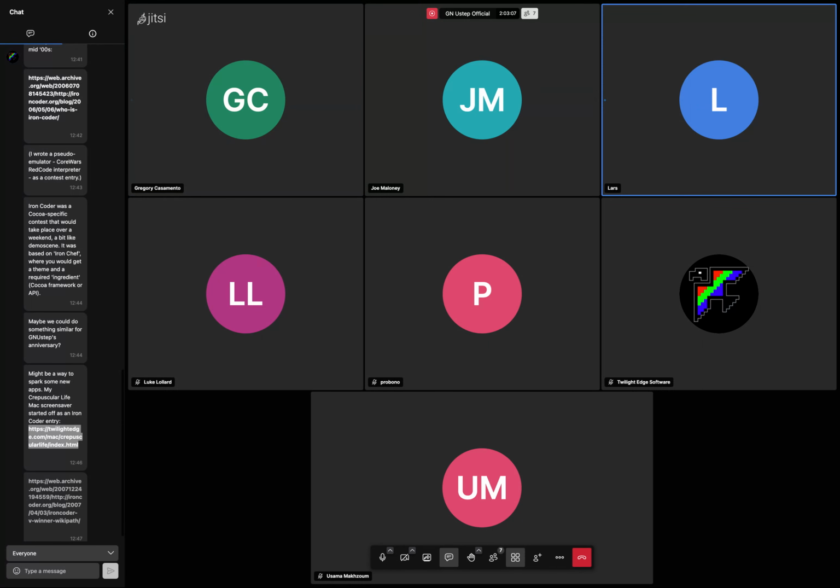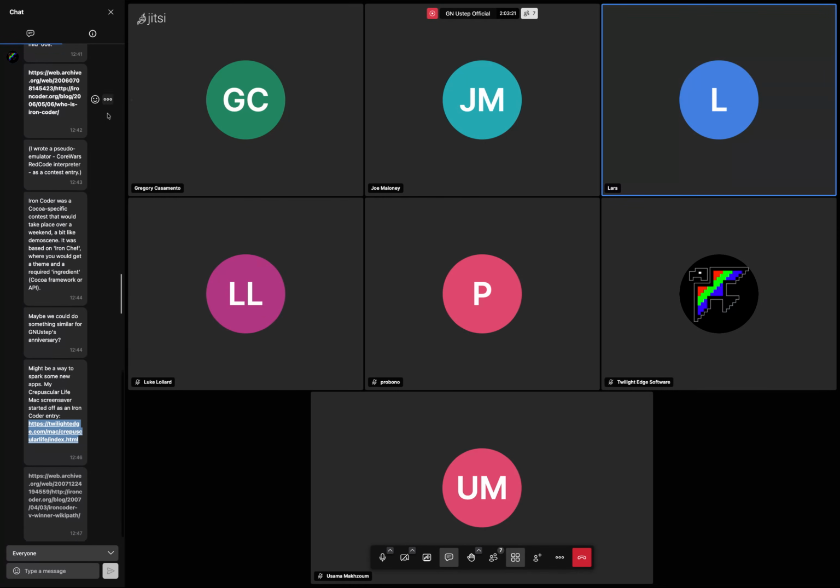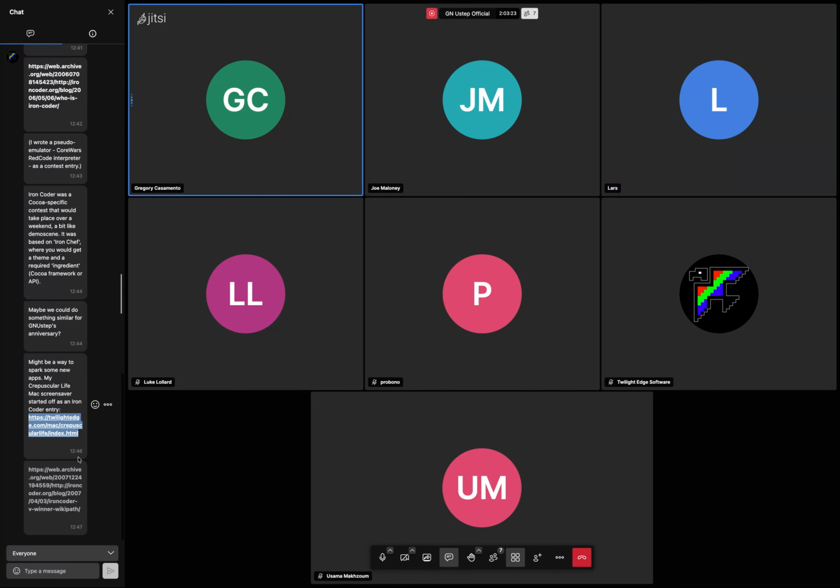GNUstep anniversary. Let me see. Oh, it's Conway's finite automaton. Like, May 11. Okay. And he gives a link to Iron Coder on the web archive. Interesting. You know what? Yeah, that's not a bad idea. We'll think about that.